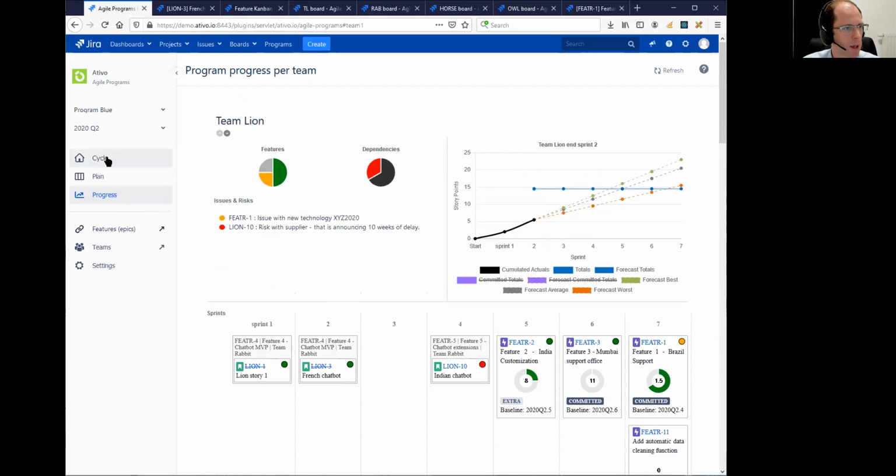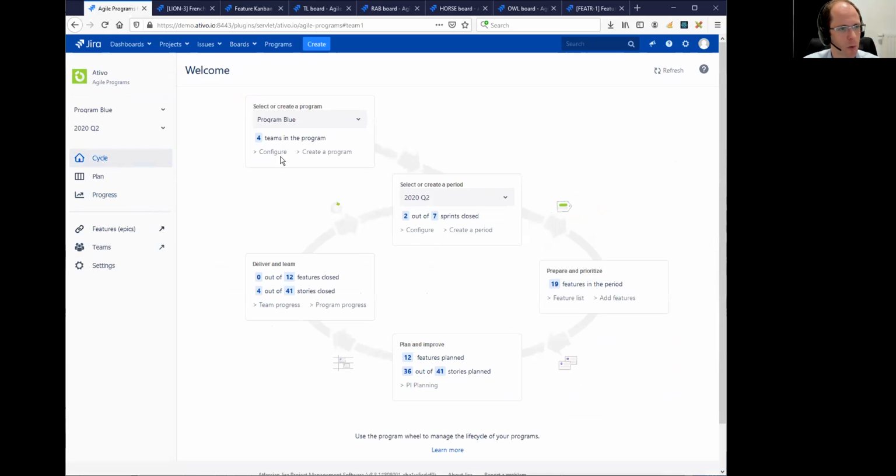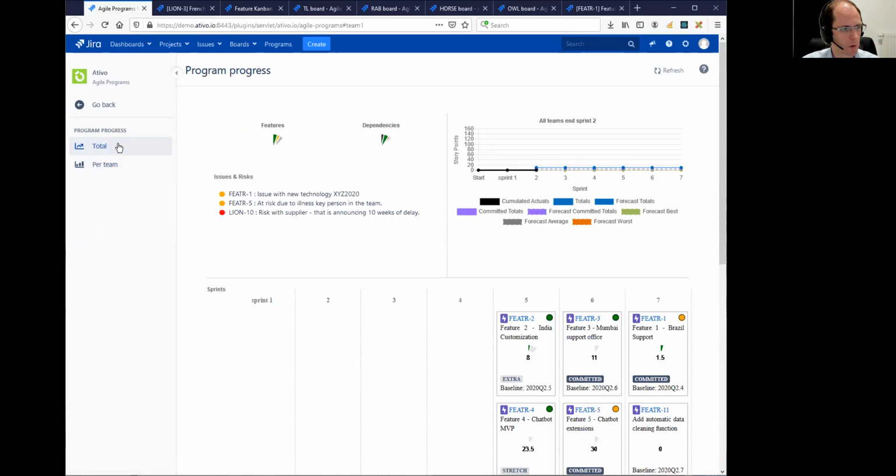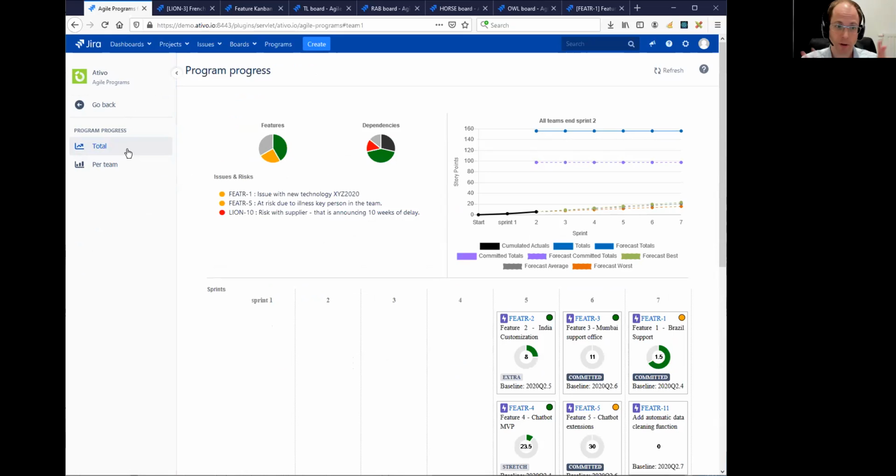And then going back to the overview, you will see that as well here, that the stories are being closed, the sprints are being closed. So 2 out of 7 sprints have been closed. And I will also click on the total line. So this gives the total for the whole program, all the issues and risks that are visible in the program, the metrics for that program.